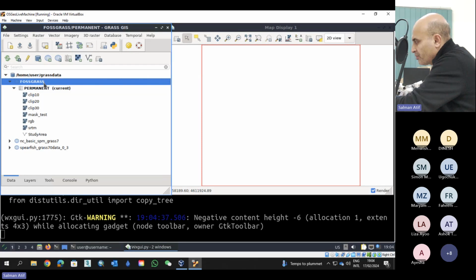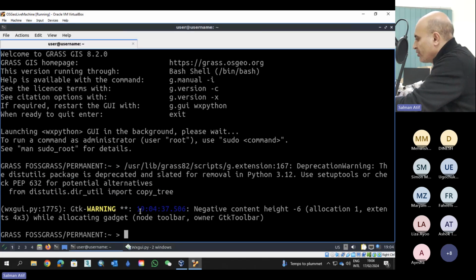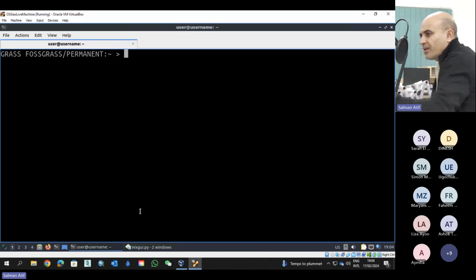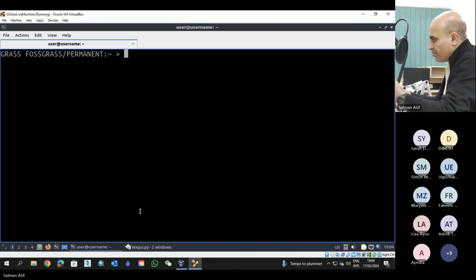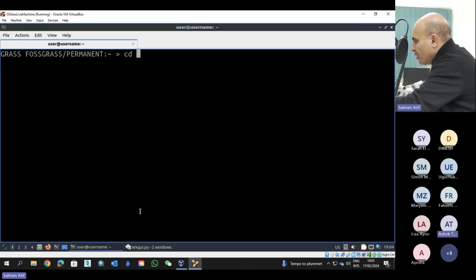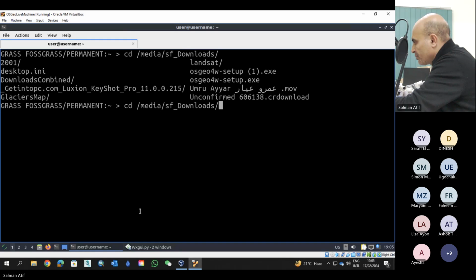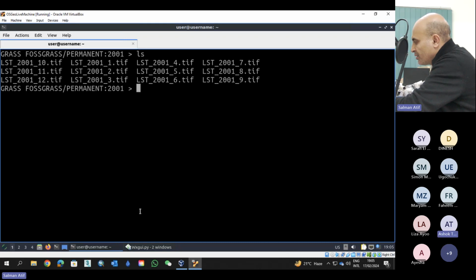So I am in my GRASS GIS workspace. First things first, I would like to create a separate workspace for myself. One of the reasons for wanting to do that is so that my data is properly organized. It was 2001, the folder. I'll clear this one. So this is the data that I have.